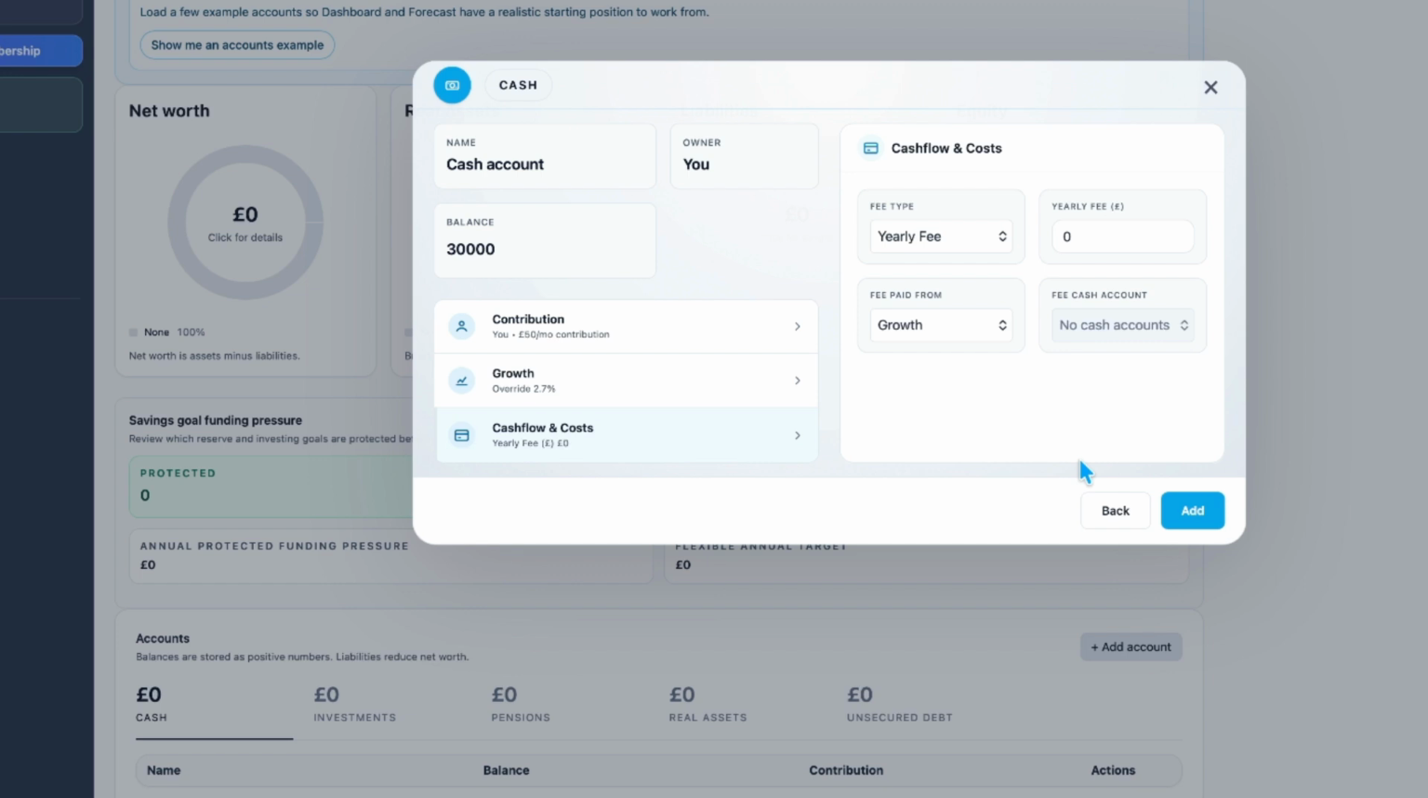And then cash flow and costs. This is if some accounts in some countries actually charge for having savings accounts in a bank, for example. Most don't, fortunately, but some do. Then you can set it up here. So yearly fee, you can set it to whatever amount we want, or maybe we have monthly fee, or we have more complex options, for example, the percentage of the balance, percentage of the actual growth, and even more complex is things like the tiered fee.